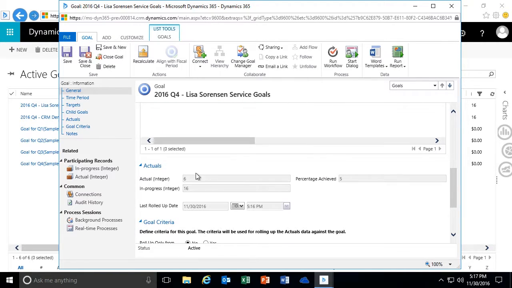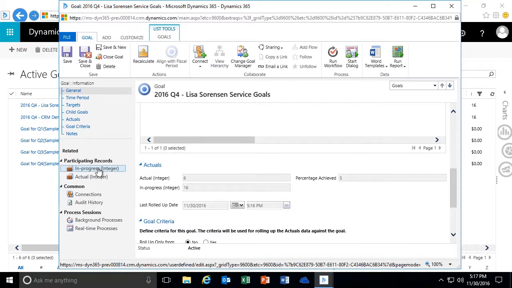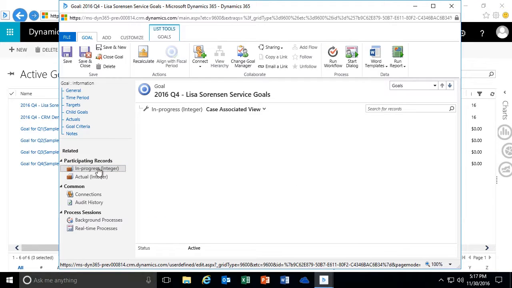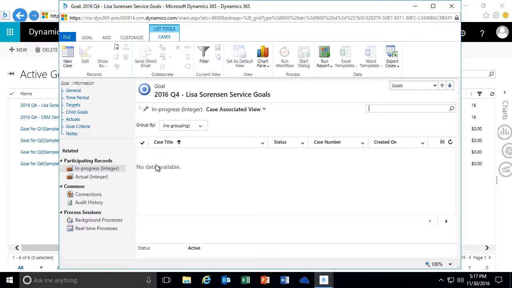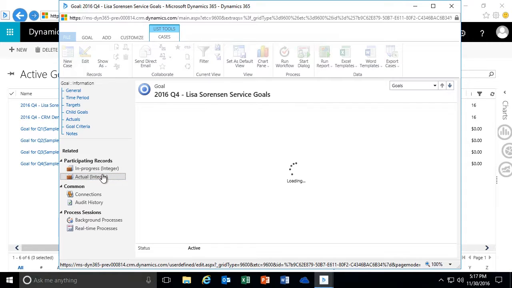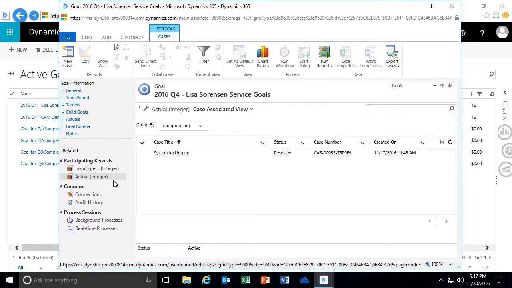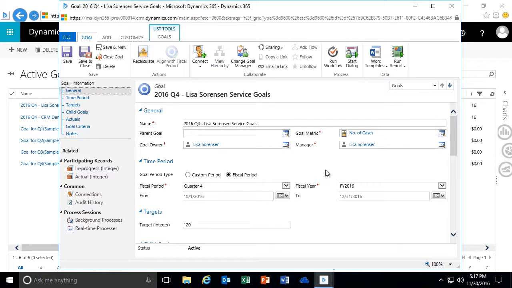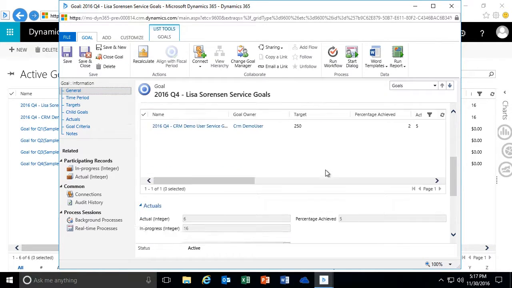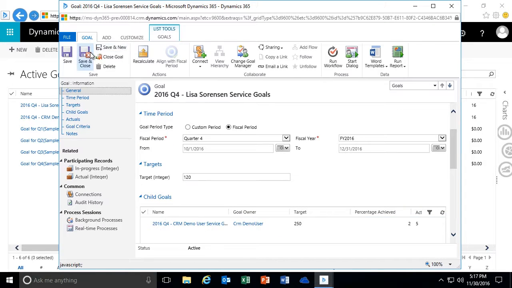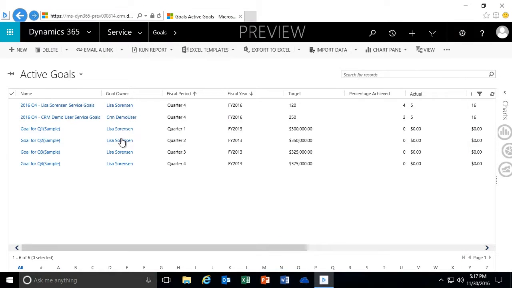Again, you'll see that it will evaluate that. And I can always go in and look at the participating records to see what values it's going to return for me as necessary. Okay, so once we have this done, I can save and close this.